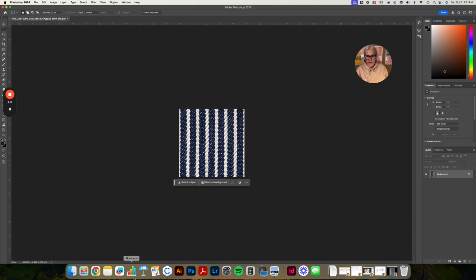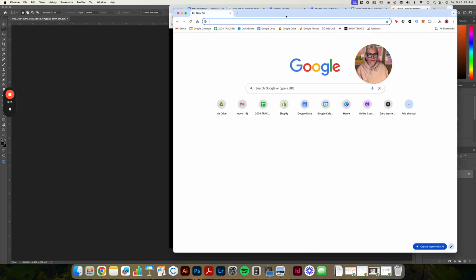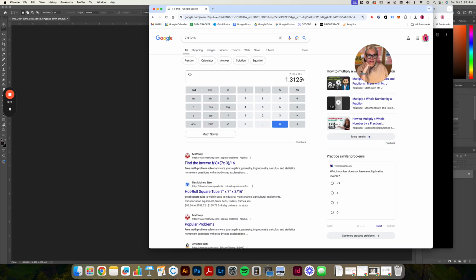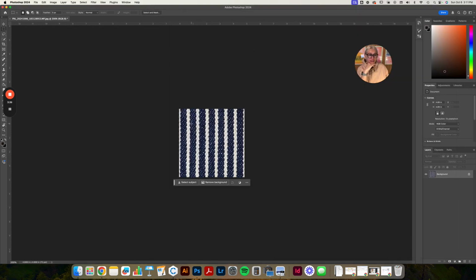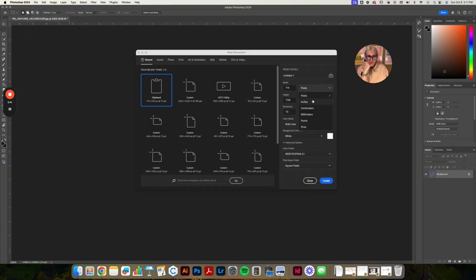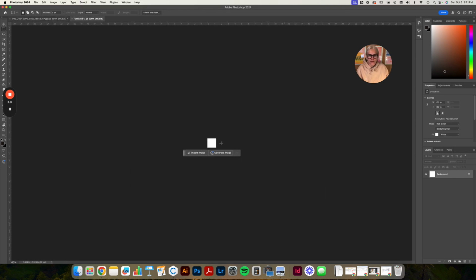Yes. Okay, so now we're going to multiply 7 times 3/16. And what does that get us? 1.3125. All right, so now we're going to try to resize this to be 1.3125 inches. So I'm actually going to make a new board that is 1.3125 inches. I could have done this a little bit of an easier way, but we're just gonna keep doing this. All right, let's zoom in here.